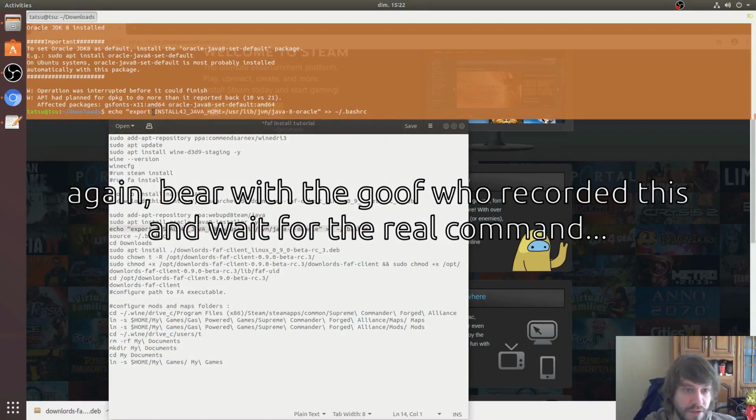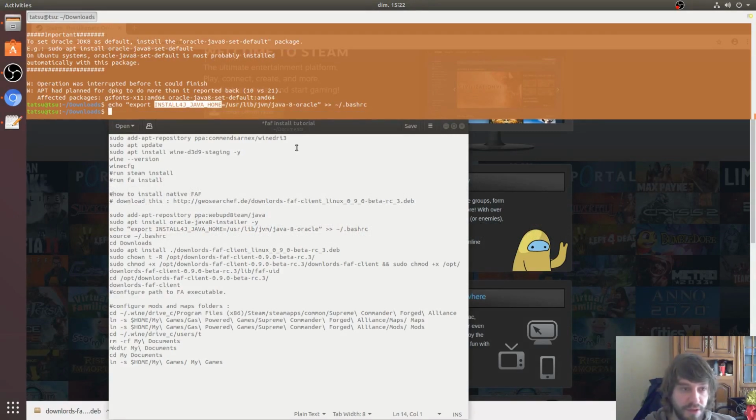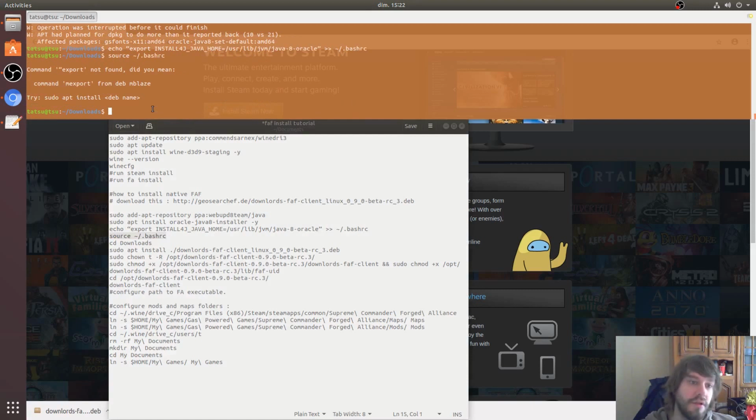Right. Now what we're doing here is adding this environment variable to our .bashrc. This way, every time our session is loaded, this variable is available.